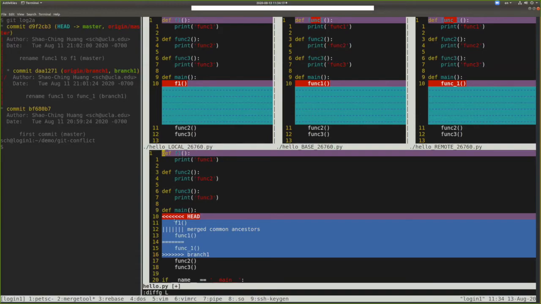I want to jump to the next change. This is line 10, but I don't have to jump 10 lines. I can just use the right bracket and change, so I jump to the second place. Again, here I can pick and choose depending on which one you want. For example, I'm going to pick the remote.